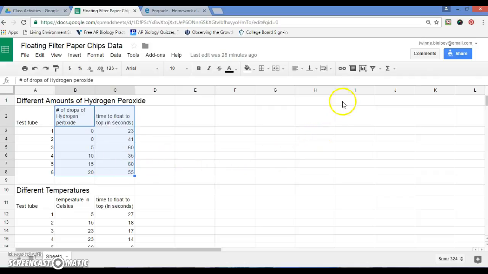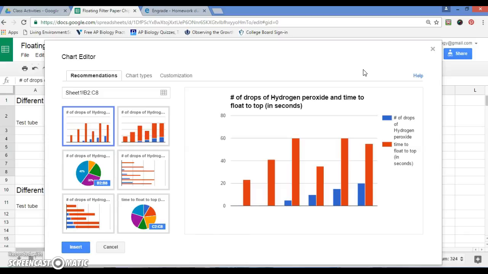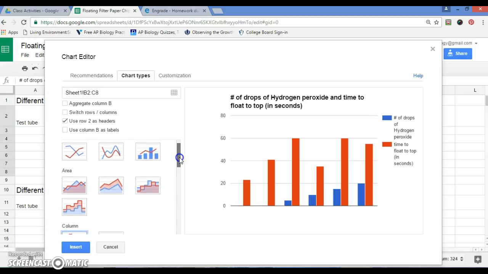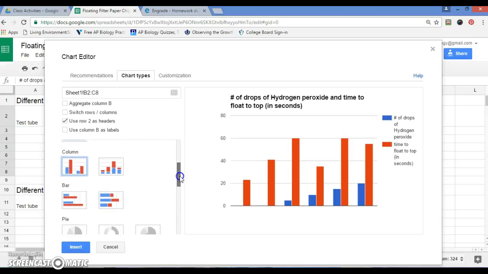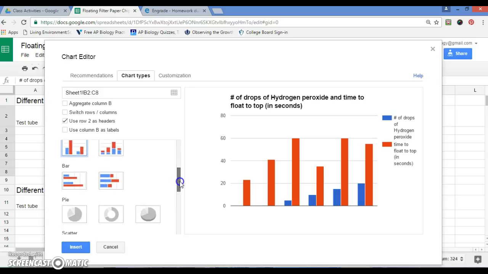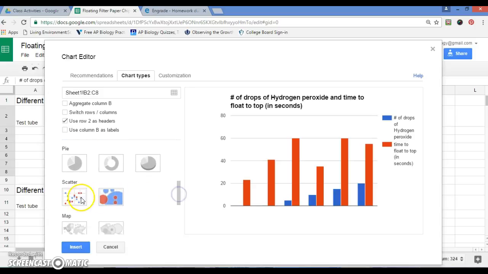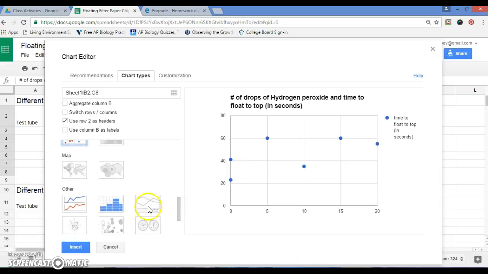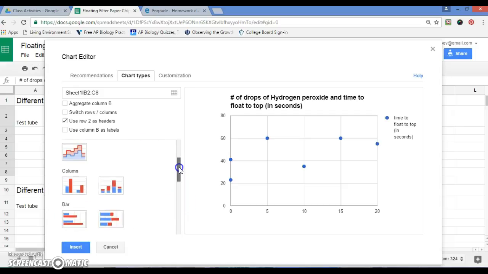Okay, now I'm going to go over here to this little symbol, which is Insert Chart. Okay, and it's going to give us some recommendations. I usually skip over the recommendations and go right here to Chart Type. Now, once you're under chart types, there are lots of choices for you. And really, for this lab, you're free to choose whichever options you have, whatever you feel like shows the results the best.